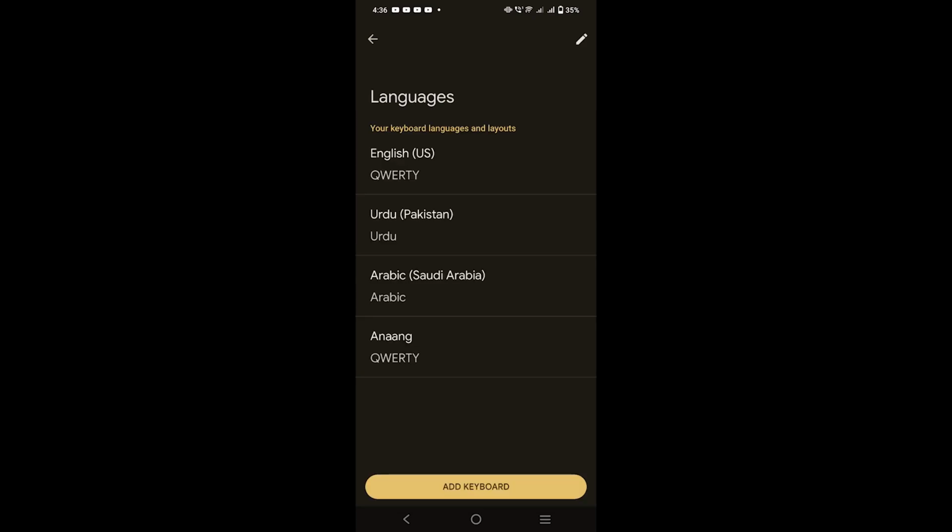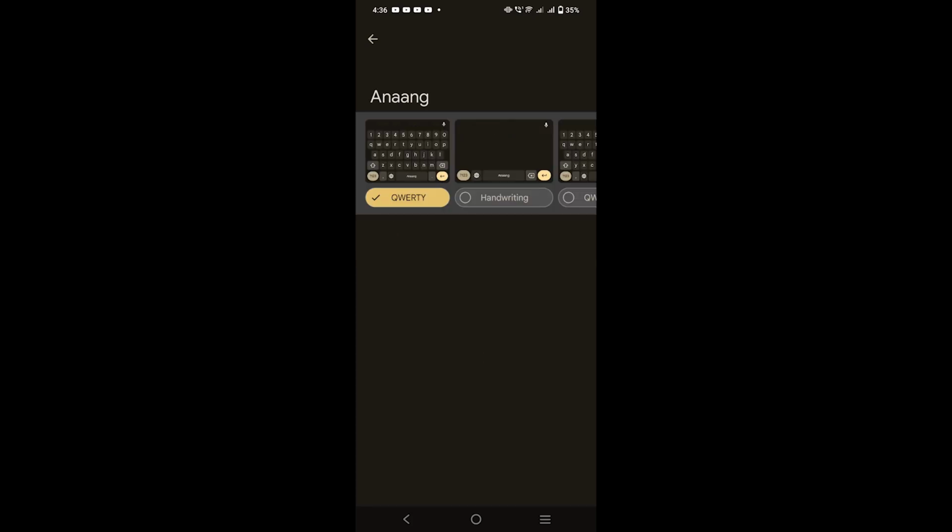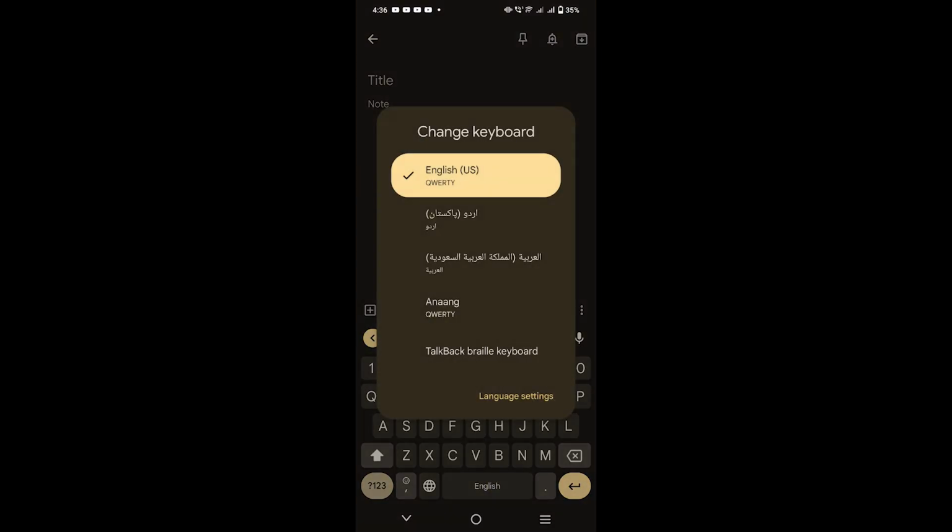Now that the new language is added, go back to your keyboard. Then, hold the spacebar again, and you should see a list of the languages you've added. Now choose the language you want to use, and you can start typing in that language.